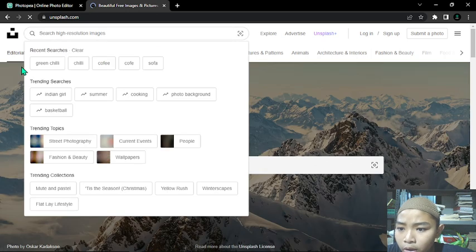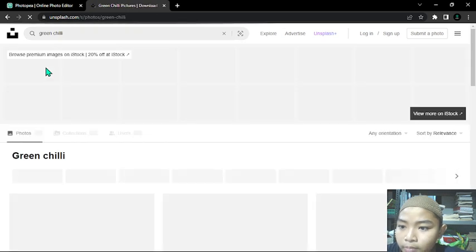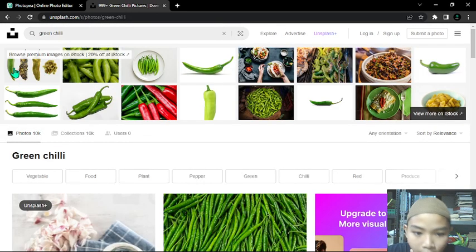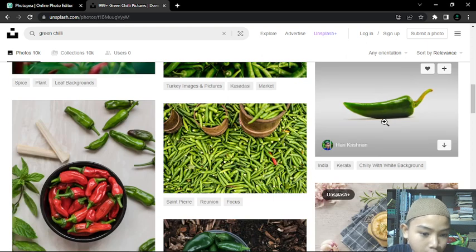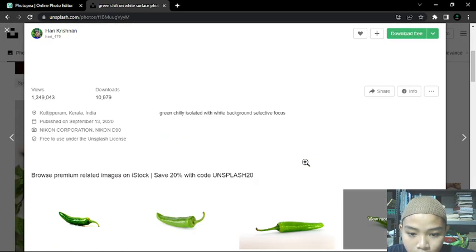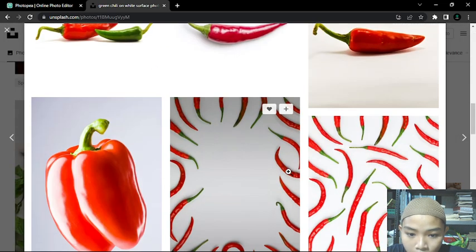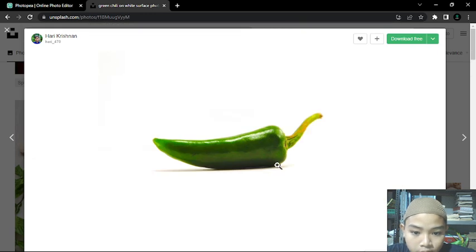First, we search for the picture. You can search here for green chili. After that, found it, this one. This is the chili. After that, you can download it.